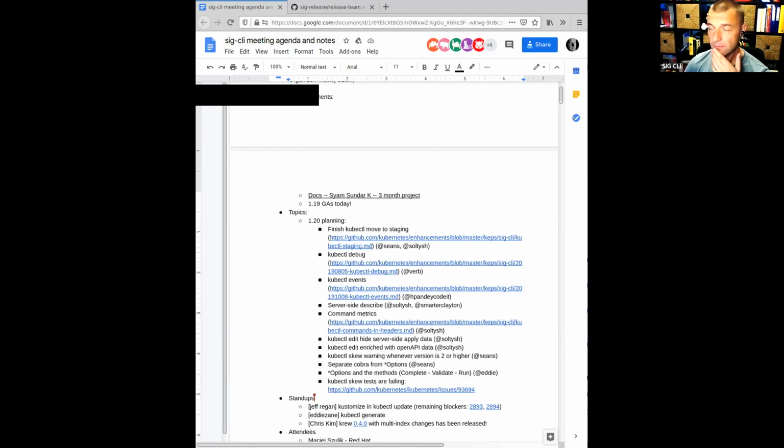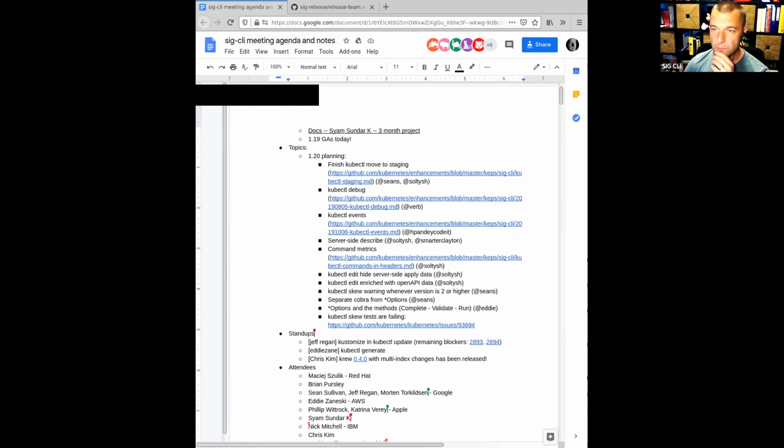Okay, so with that, we can move on to the main topic, which is 1.20 planning. I've copied here our 1.19 planning items so that we can go through them. And if something was completed within 1.19, then obviously we will be removing this. So probably the biggest topic that has been going on and on and on for a good couple of years already is the move to staging.